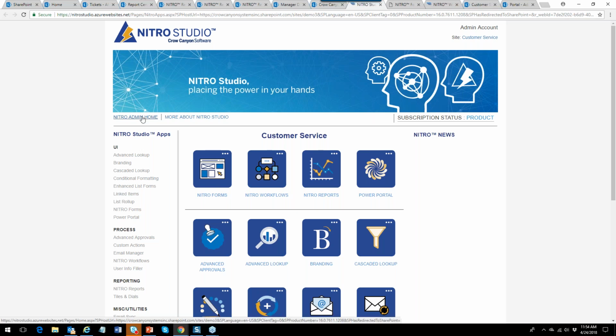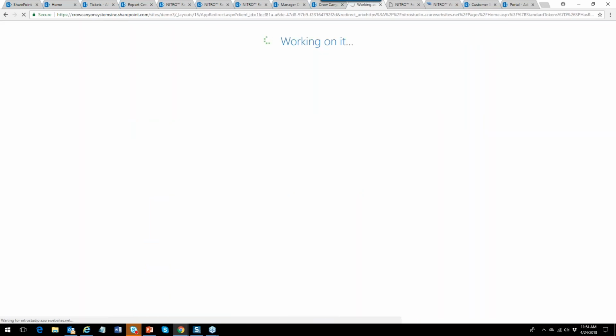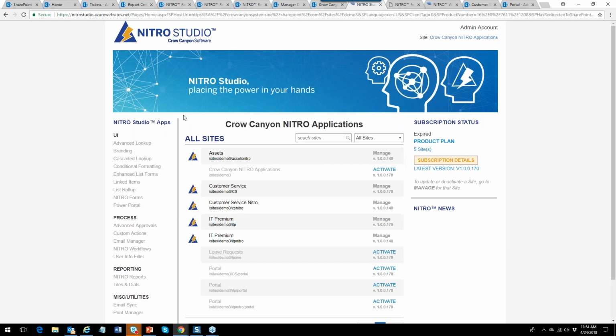The way it works to install it is that you get the download of the trial, simple enough. You download the trial, you install it into your app catalog, then you activate it in a site collection. This is a site collection called Crow Canyon Nitro Applications, but it could be any site collection. Then in the site collection is of course the sites, and the sites are listed here in this NITRO Studio admin page. And then if you want to activate it for a site, in there you simply press activate.